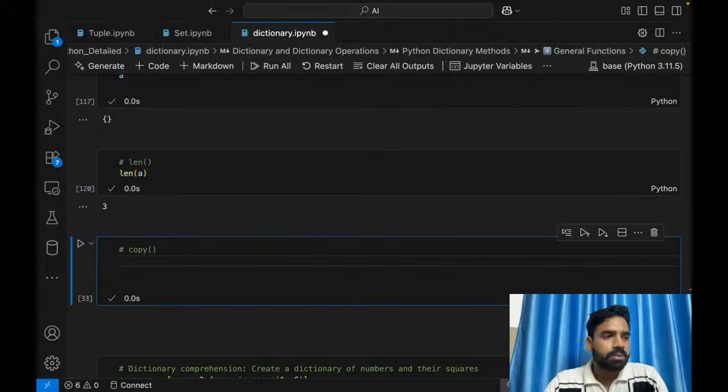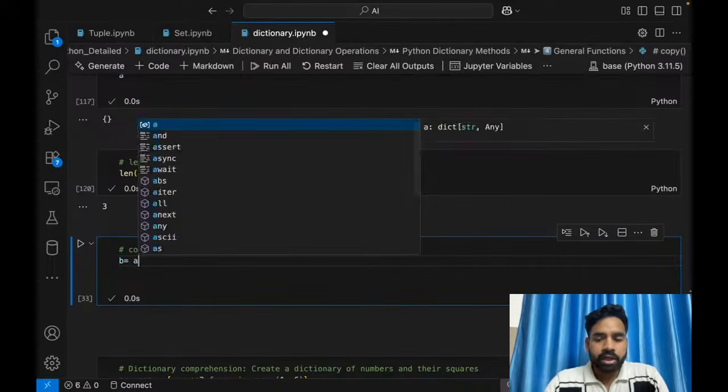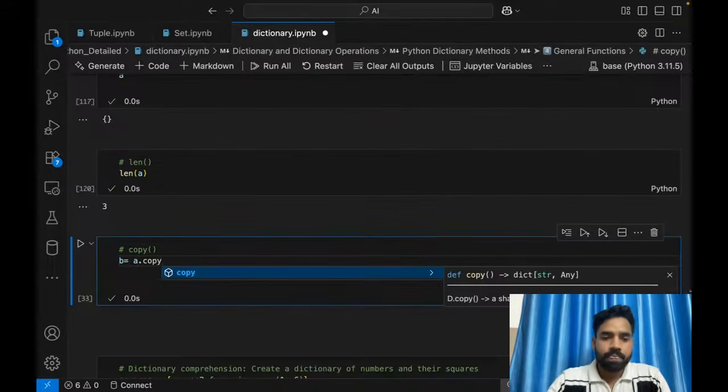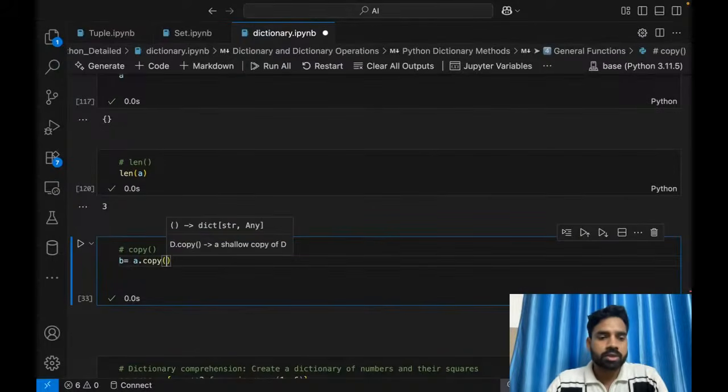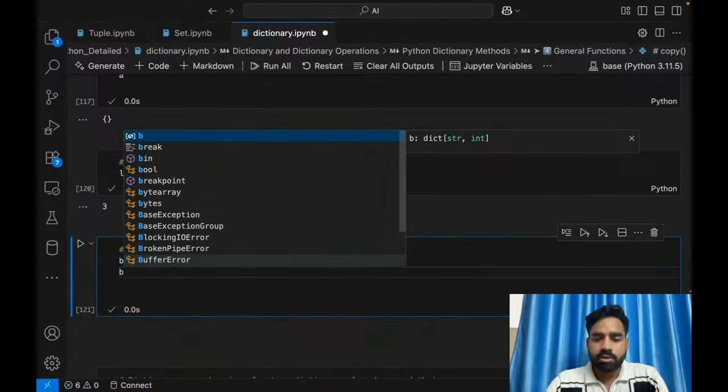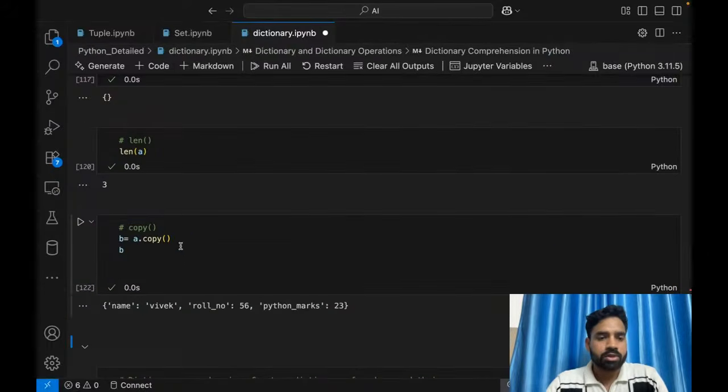And with the help of the copy method, we can copy it, just like in the b variable, a dot copy. Yes, if I use a dot copy in b, it will be copied. Now you can call b and you can see it is there in b also.